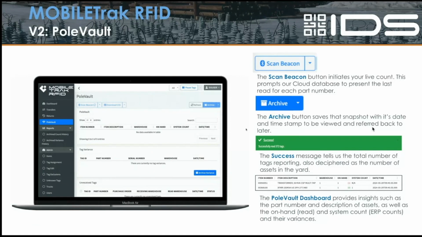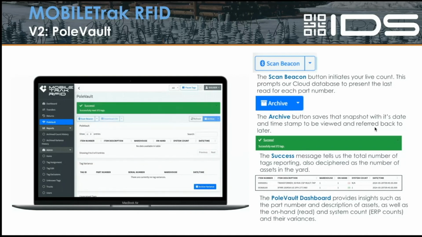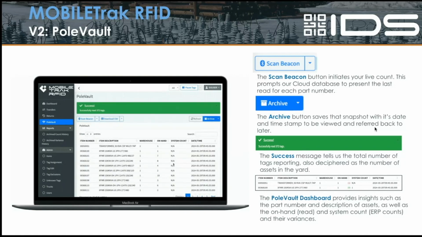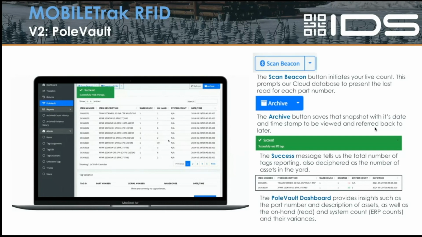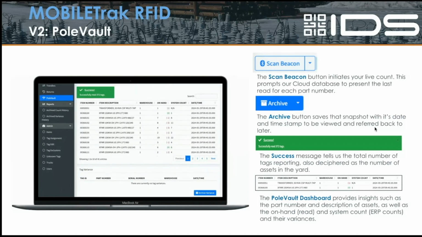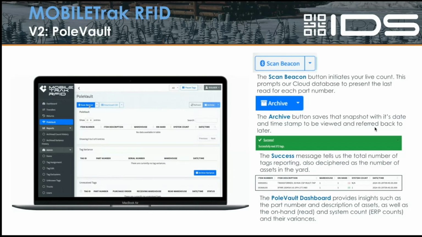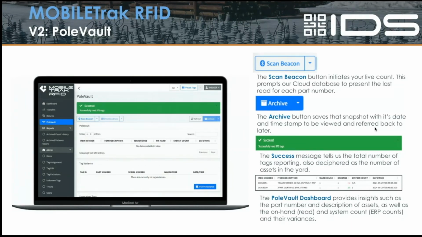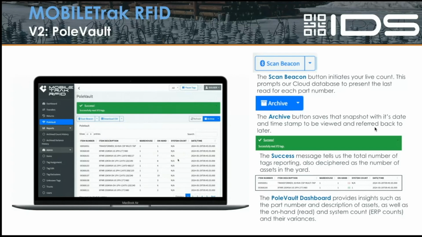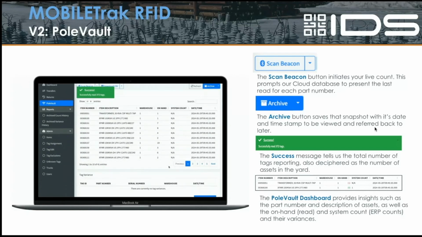Okay, so just to give you an idea, this is an animated little GIF here, this image on the left. Basically what you're seeing is the functionality of the pole vault. We're going into the pole vault function, clicking the scan beacon button on the right, which initiates our read. Once it's done reading and aggregating all that tag data and grabbing all the information from the back end ERP, it's going to throw up a success message.